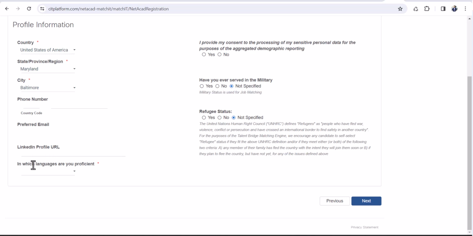So put the information here, then select the language, and then come over here and say, I provide my consent to processing my sensitive personal data for the purposes of this demographic reporting. And it's your personal choice. You want to say yes or no, that's your choice. And these other options are based on your status. Make sure to choose those options and then click on next.